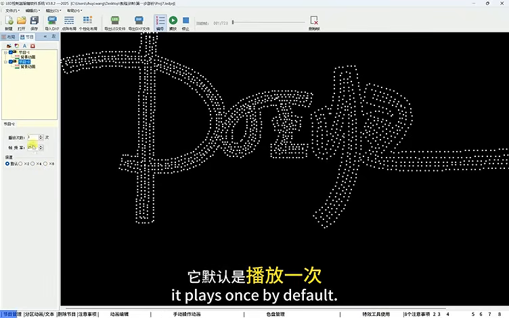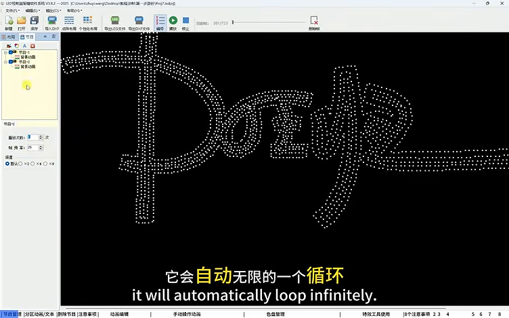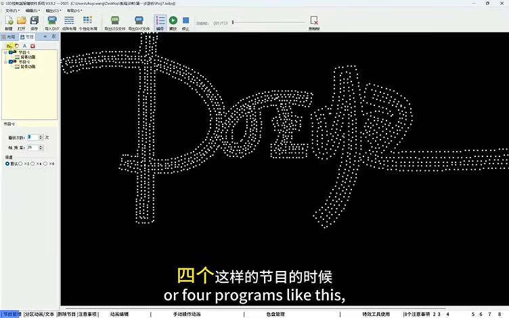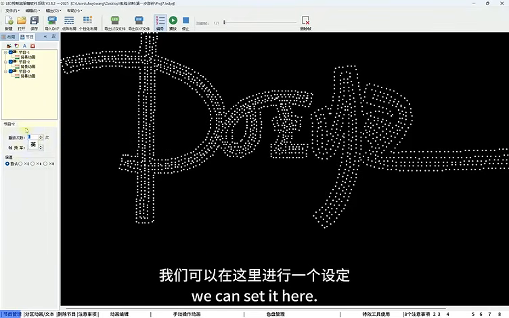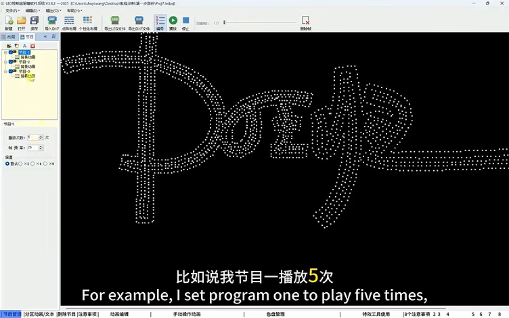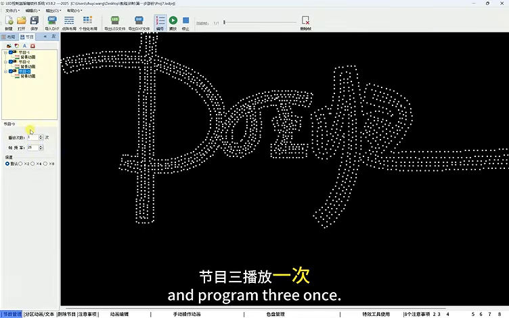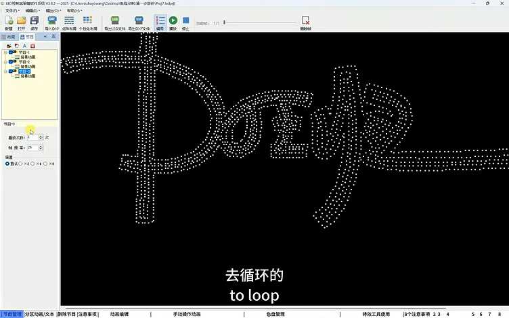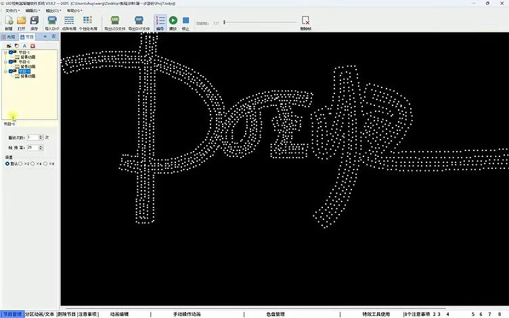Okay, let's look at program 2. Once by default. If you only have one program, it will automatically loop infinitely. But if you have 2 or 3 or 4 programs like this, we can set the number of times each program plays. For example, I set program 1 to play 5 times or 3 times, and program 3 once, based on the data of the number of plays. To loop, to play it from the beginning to the end, the content of our program.